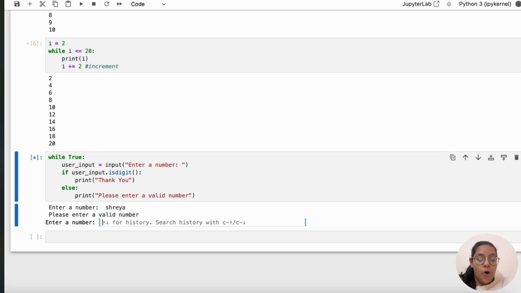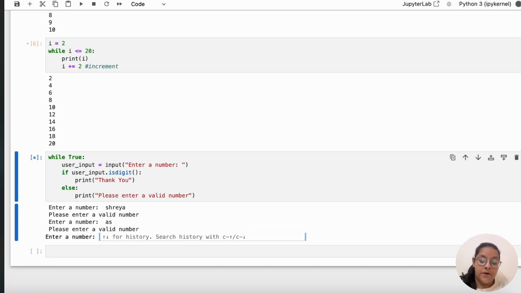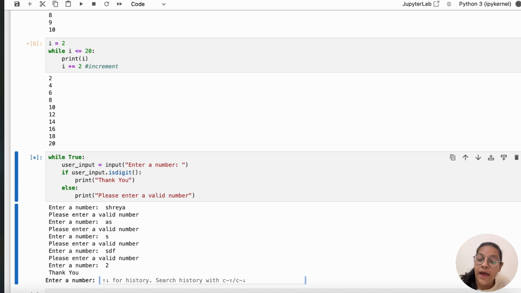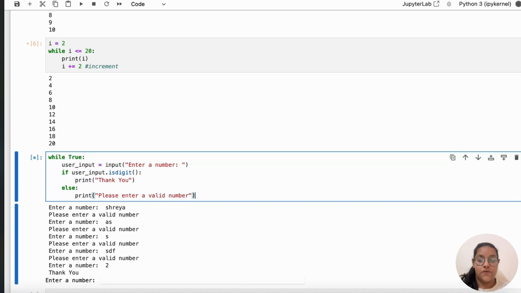So however many times I give wrong input, it will always run this enter a number again. Like a, b, then please enter a number. You can write it many times, but if I give 2, then it will print thank you, and again it will print enter a number if I want to move forward with any other number. So this program can be used many times in your program. So this is how while loops work here also.